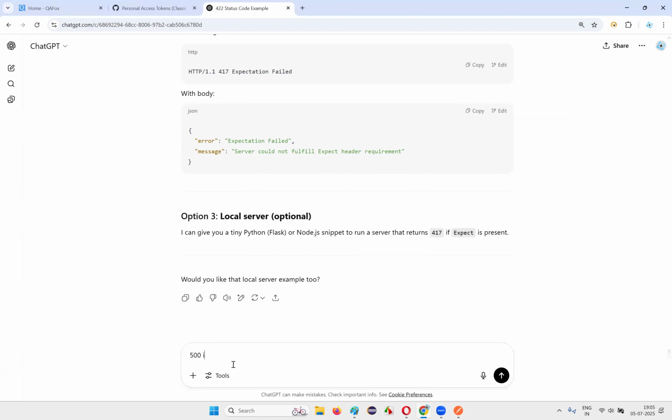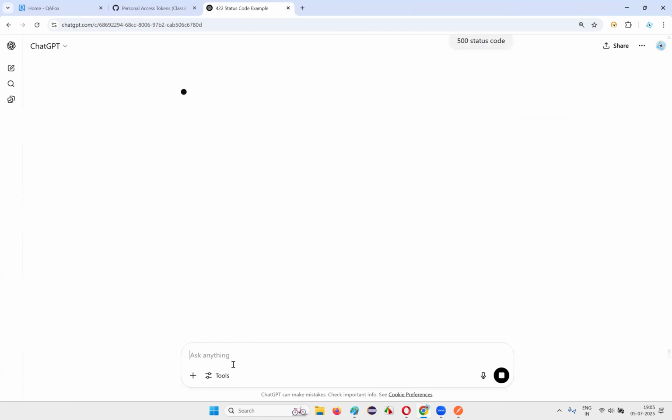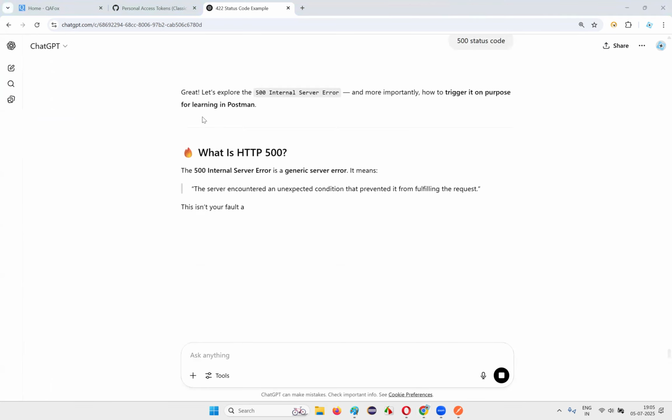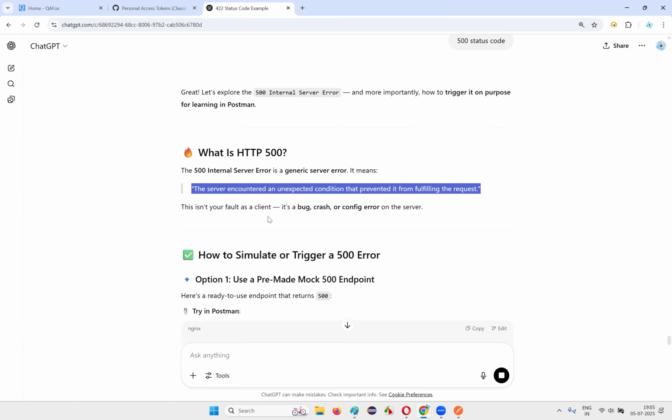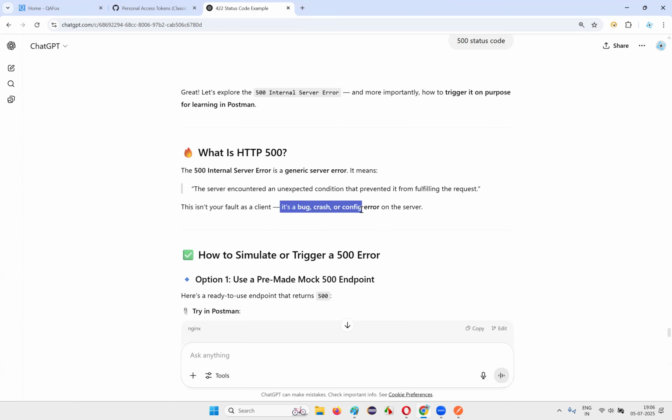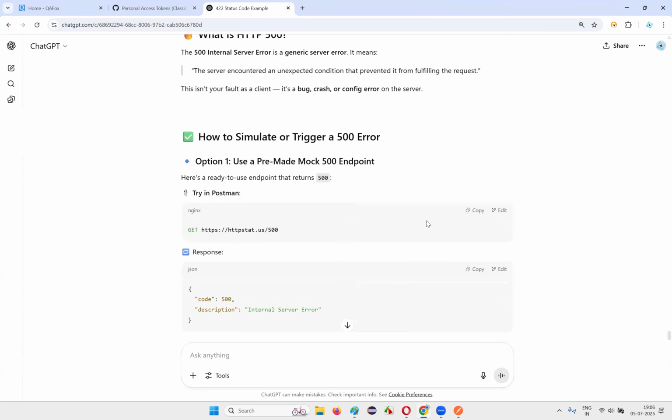500 status code. Okay. The server encountered an unexpected condition that prevented it from fulfilling the request. You see, we need to report the defect, but we should not directly report the defect. We have to make sure that everything is okay, then only report the defect. It's a bug, crash or config error on the server, due to some configuration errors or some bug on the server side or a crash on the server side. We may get these kinds of errors.